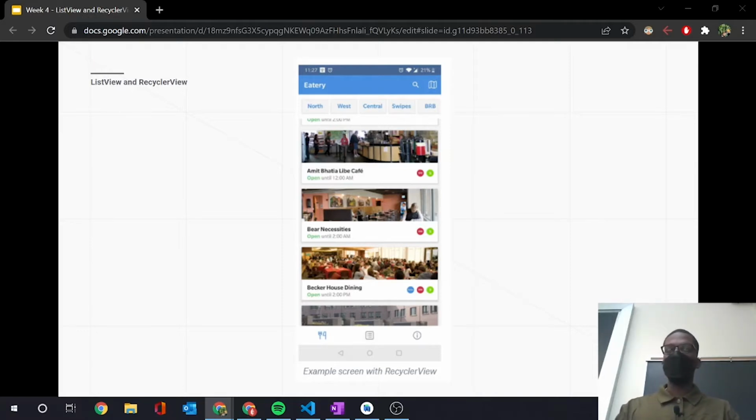So you can use recycler views in a really flexible way to create things like this, or as I mentioned earlier, you can use them to create a Facebook post.